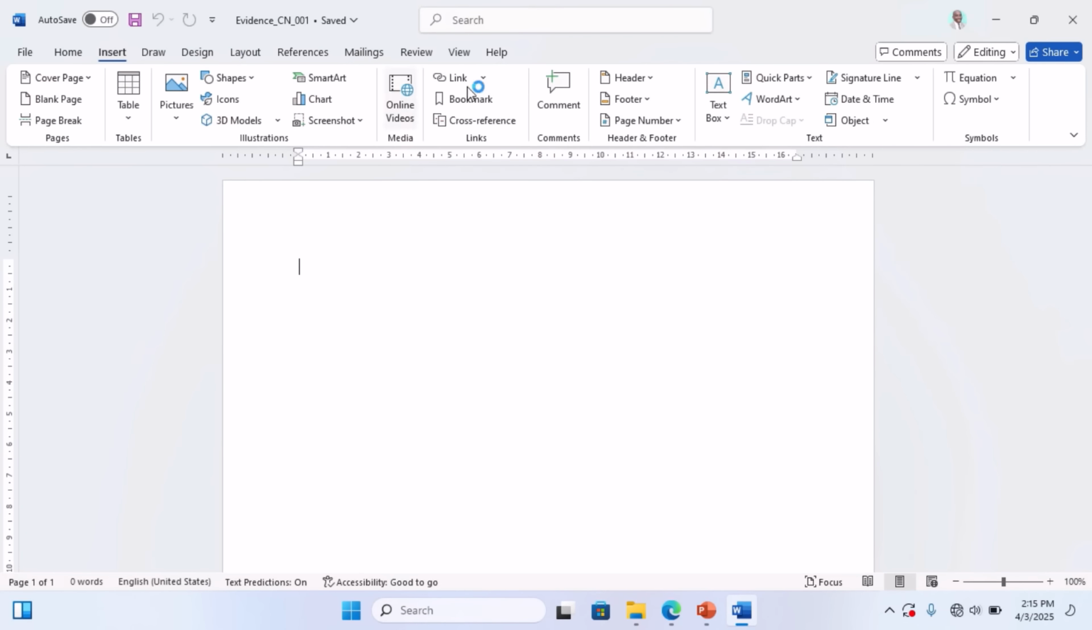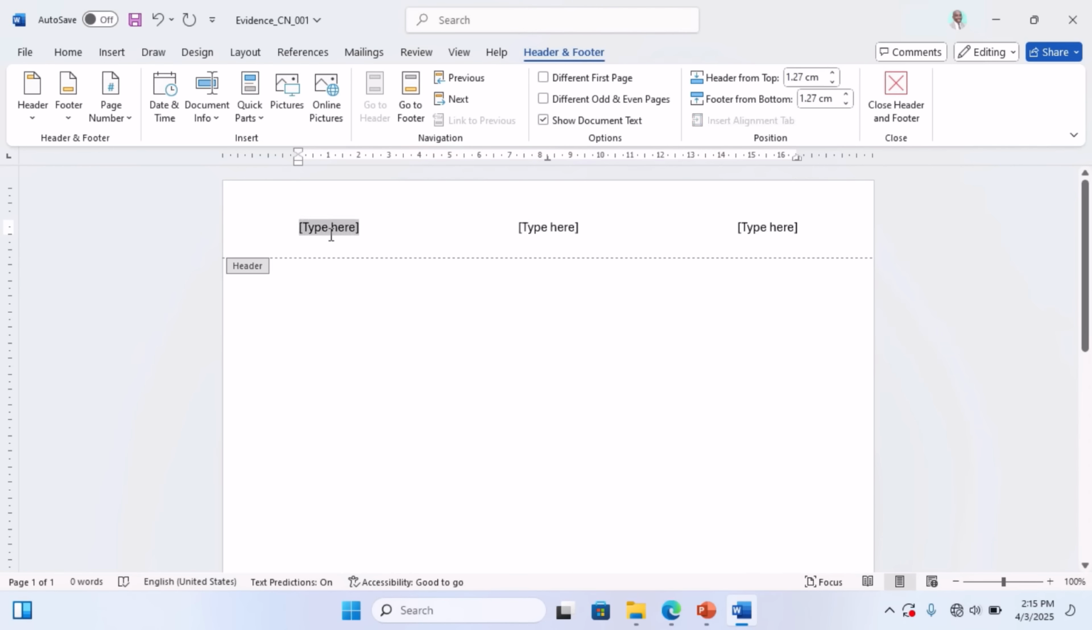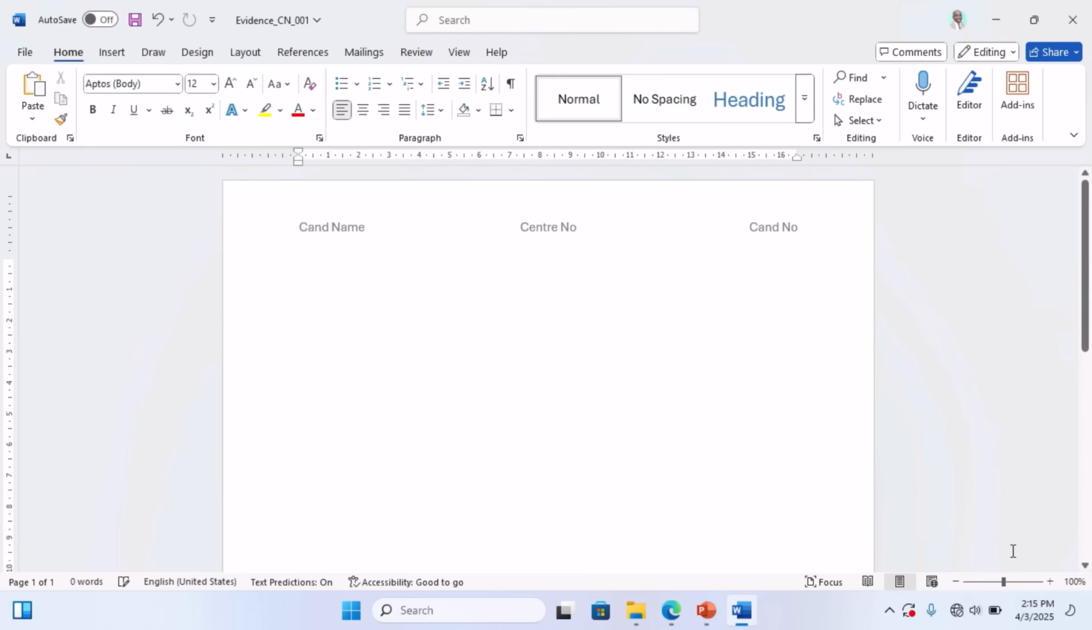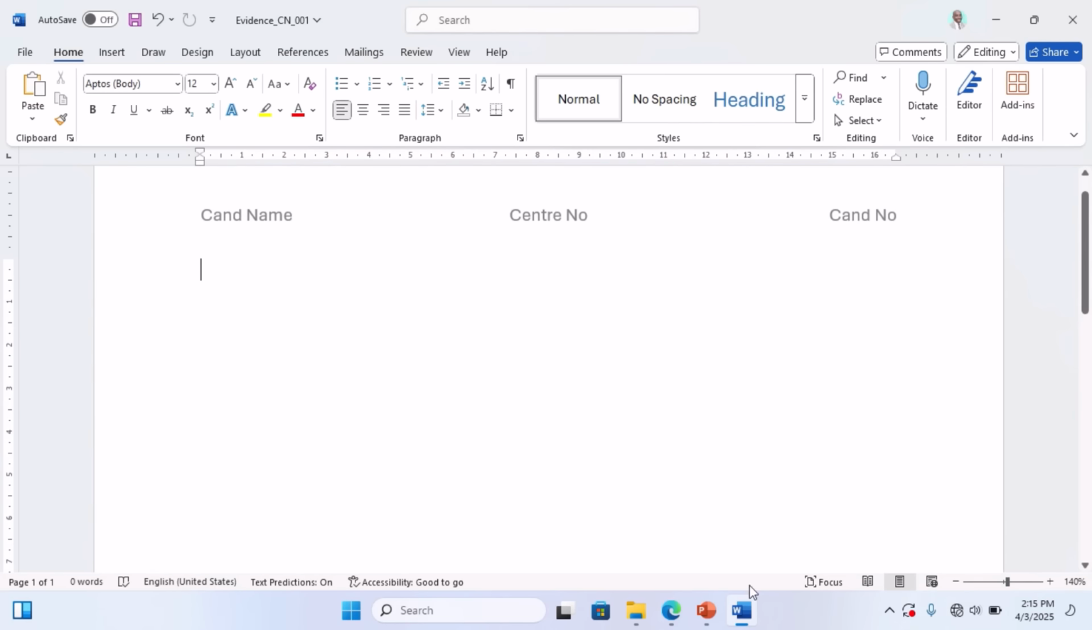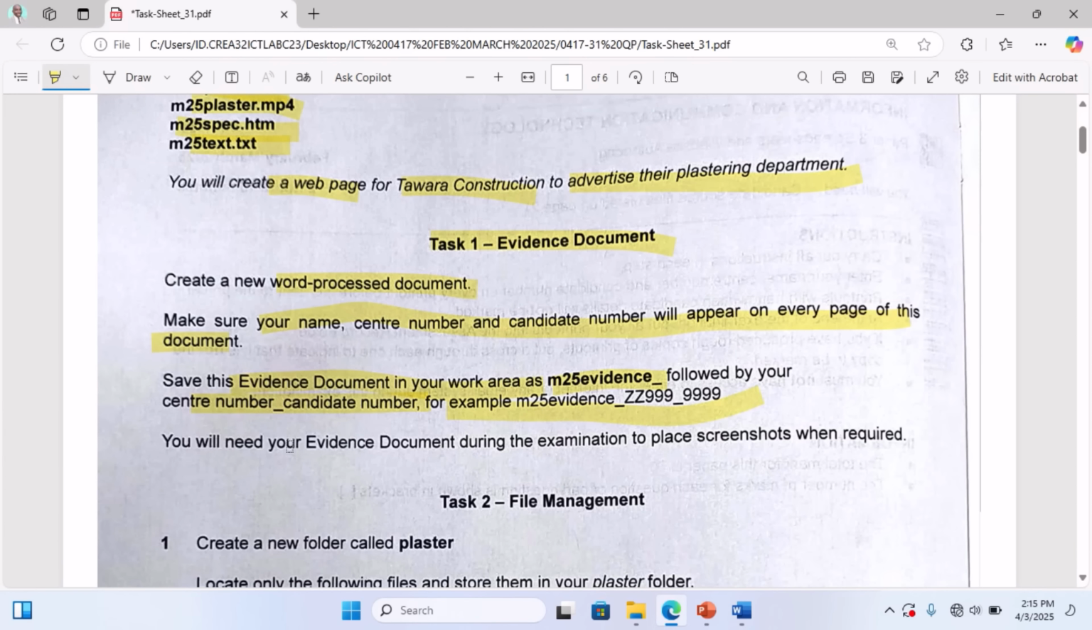I go to insert, header, then I put candidate name, center number, and candidate number or exam number. Then close header and footer. The next instruction says that you will need your evidence documents during the examination to place screenshots when required.